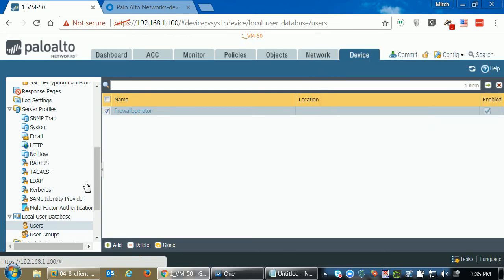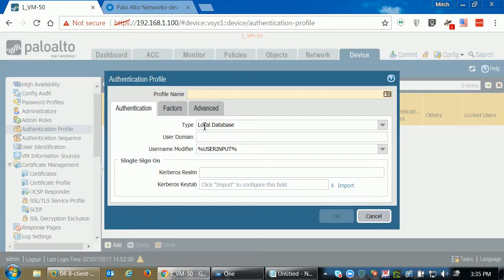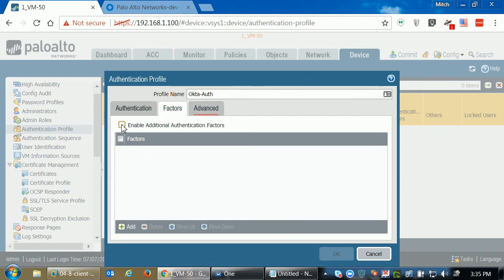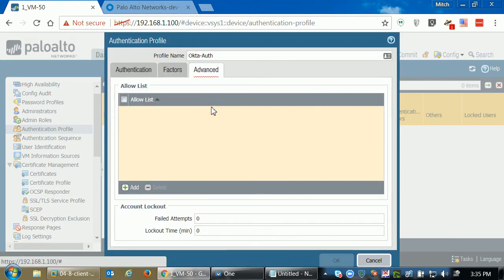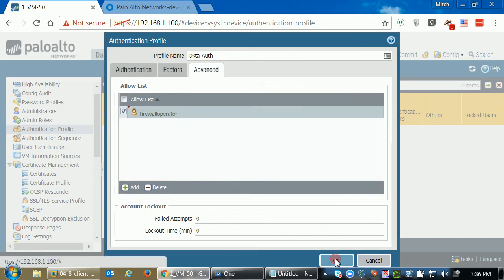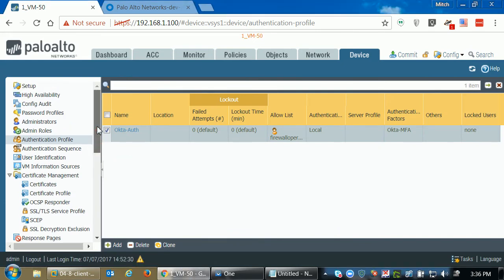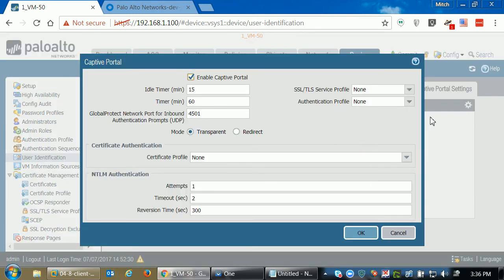Next, I'm going to come up and create an authentication profile. This will reference our local database. I'm going to call this Okta Auth. Under factors, we're going to check this new box, enable additional factors. And we're going to add in our Okta MFA that we created earlier. We'll go to advanced and then add in that firewall operator user we created just a moment ago and click OK. Next, let's go set up our captive portal. Under user identification, captive portal, we'll click the gear here. We'll reference first off our SSL TLS service profile we created earlier, the authentication profile we just created.